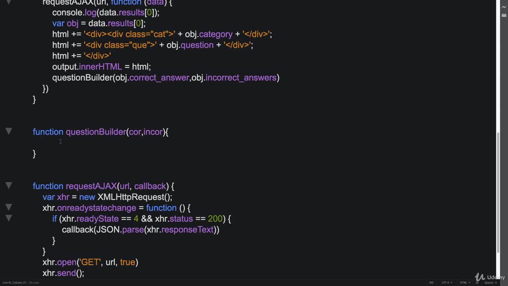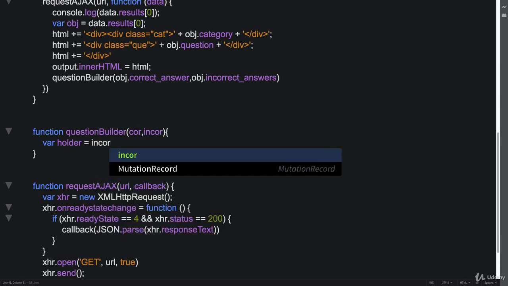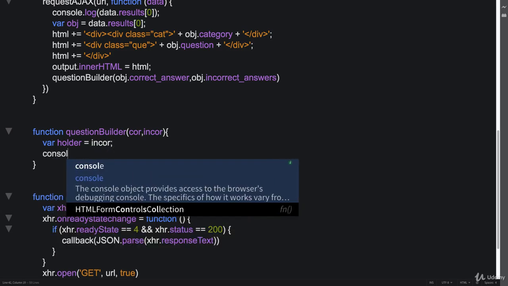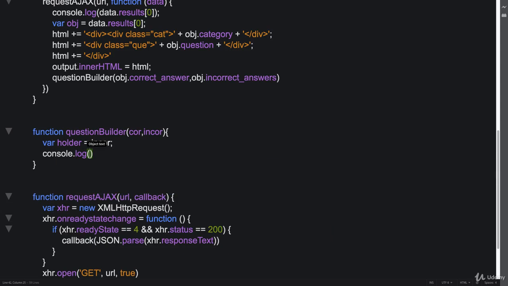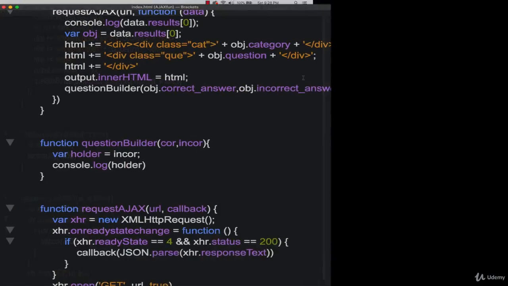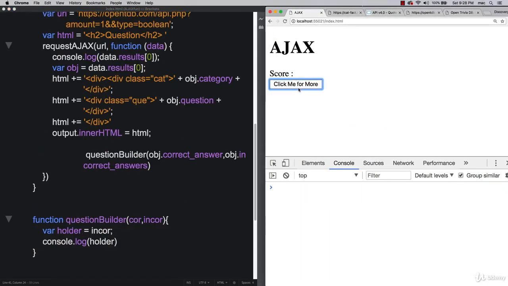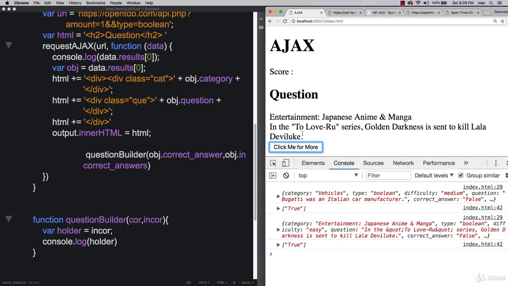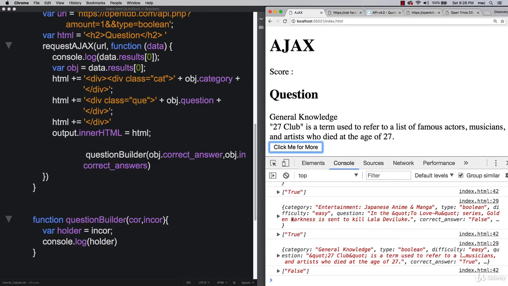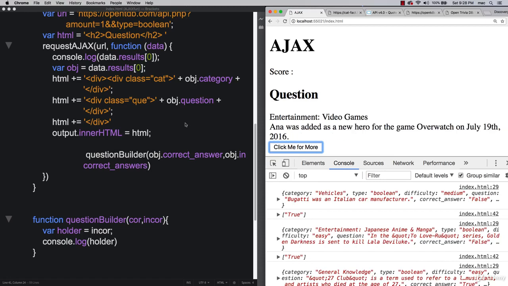Now that we're getting this information passed in, let's create an array. We'll just call it holder. And this array is going to get the incorrect values. For now, let's just console log out that holder array, and this is what we're actually going to work with. So let's refresh and check out our progress. So we click the button and we build out an array. Right now these are all true or false.